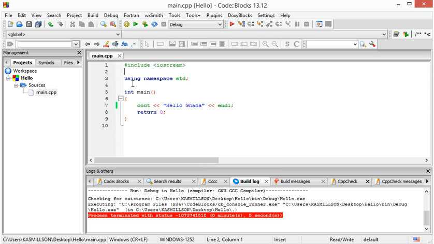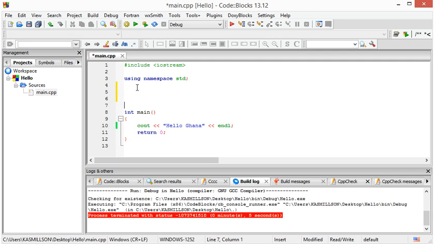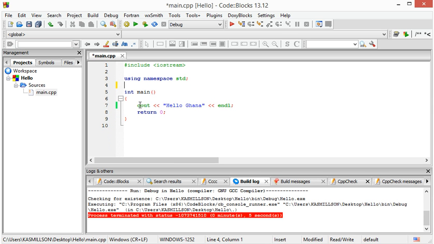Line 2 and line 4 are empty spaces, blank lines, which have no effect on the program at all. You can leave as many as you like, and it wouldn't have any effect on the program. All this does is add more beauty to the code and enhance the readability of the code, so it doesn't really have any effect on the program.